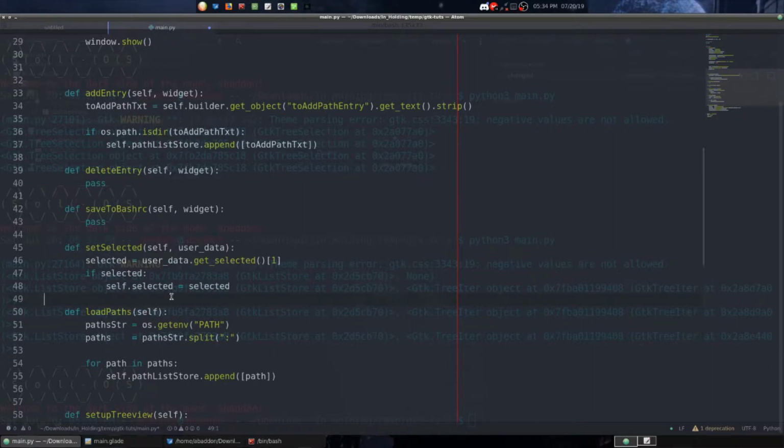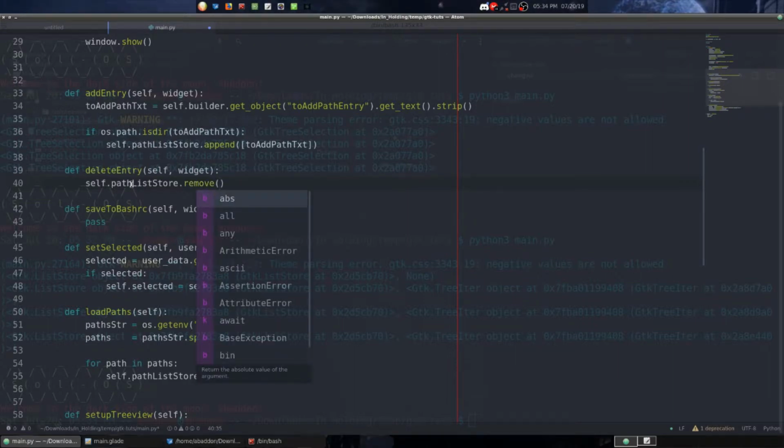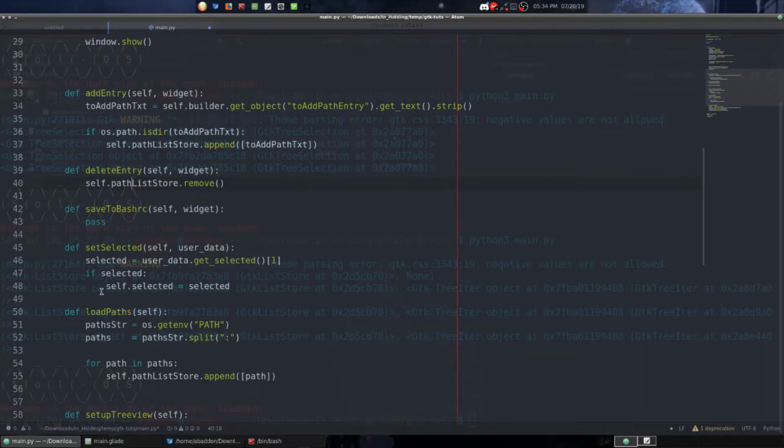Now, to actually delete the entry, it's really straightforward. You literally can just take the path store, and then from there in the delete entry emit field, I'm going to do .remove, and then self.selected. Self.selected is the one that has the reference to the TreeIter option. And remember, the TreeIter option is the path, effectively. So when we do a remove, we're effectively removing that path in the path list store, which then gets removed from the graphical interface. So we can go ahead and do just that.